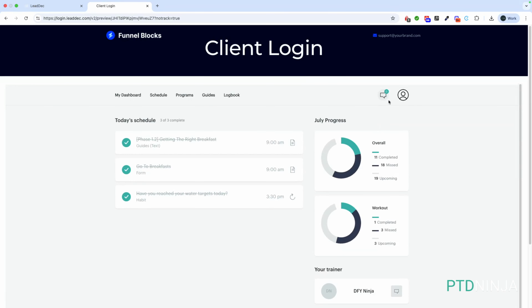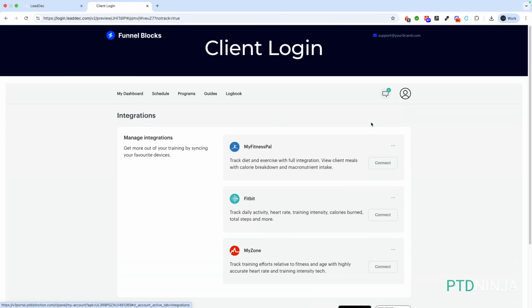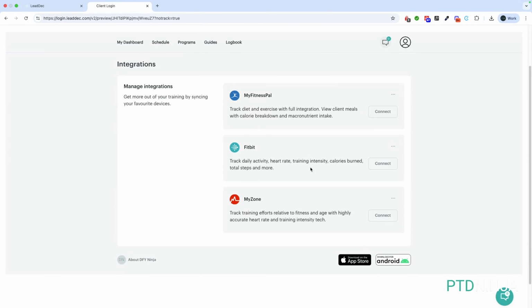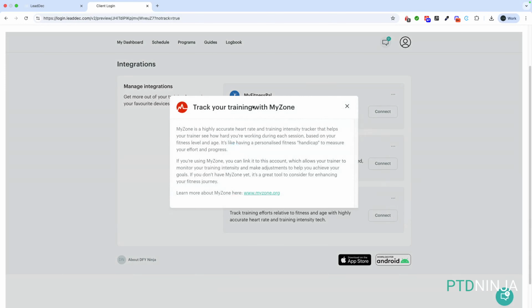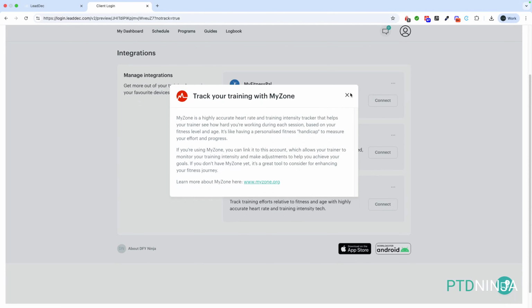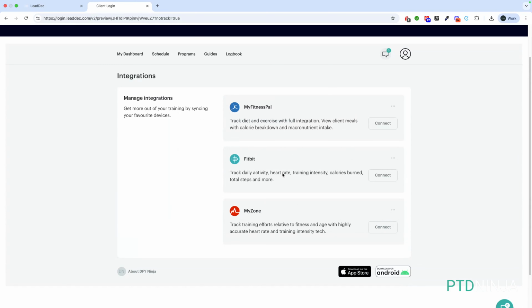The next I want to quickly talk about up here is this section where you have my account and integrations. So let's just click on the integrations first and just take a look at that. So in here, this is where they can manage their integrations. They can click connect on any of these and it can do it. And if you click on this bit here and click learn more, it'll actually explain how that process works and what it actually is. So again, you can just direct people through to this, and it will actually tell them exactly what they need to do for Fitbit, MyZone, and MyFitnessPal.